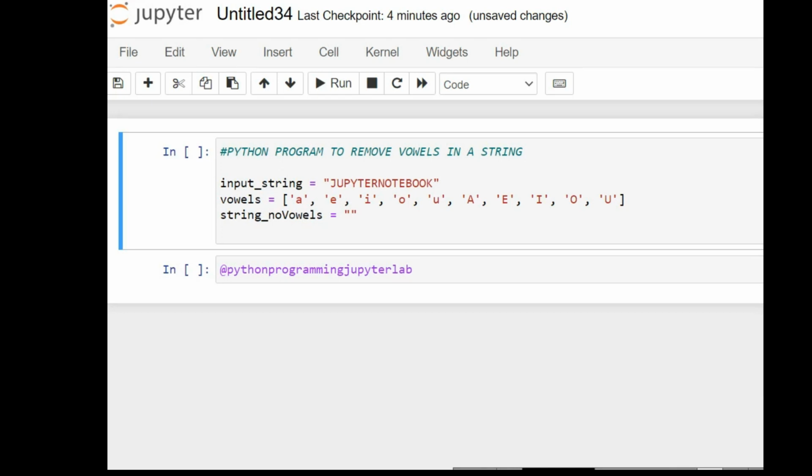Hi everyone. Today I am going to explain a simple Python program to remove the vowels within a string. For that we are making use of three strings. First is the input string from which we need to remove the vowels. The other string is the vowels, to check each character within the string, whether it is a vowel or not. And the last string is our resultant string, which is the string with no vowels.